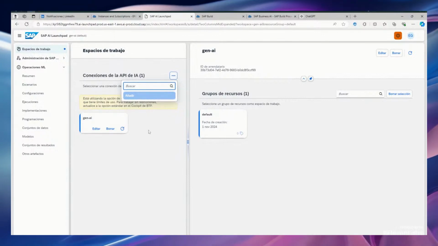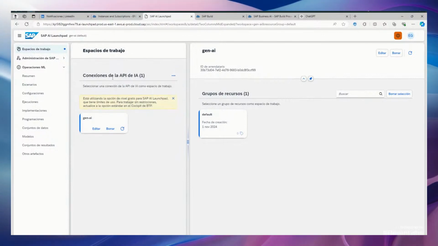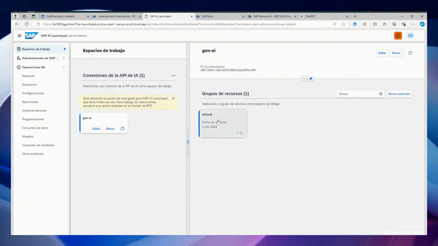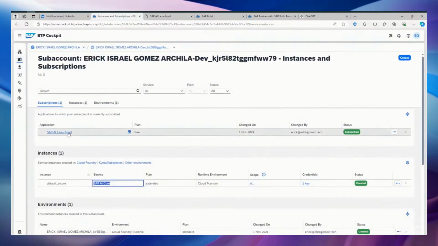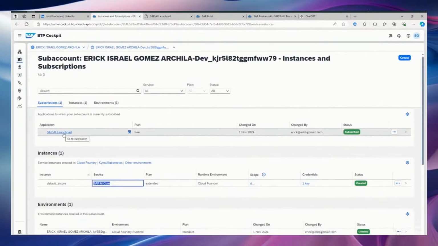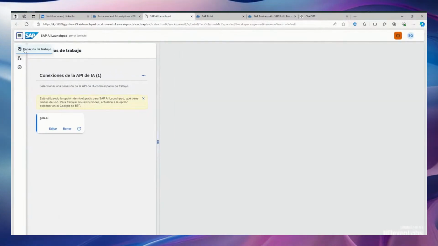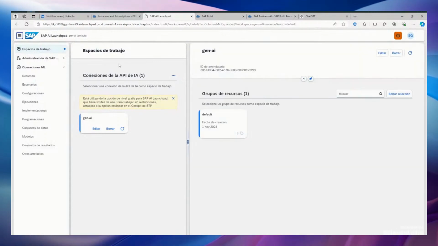Here, I could say that I'm going to add, in this case, a resource group, and then it will connect with this service, meaning this service that is essentially a front end. This is the Launchpad, which is a graphical interface that allows me to work with the different SAP business services.